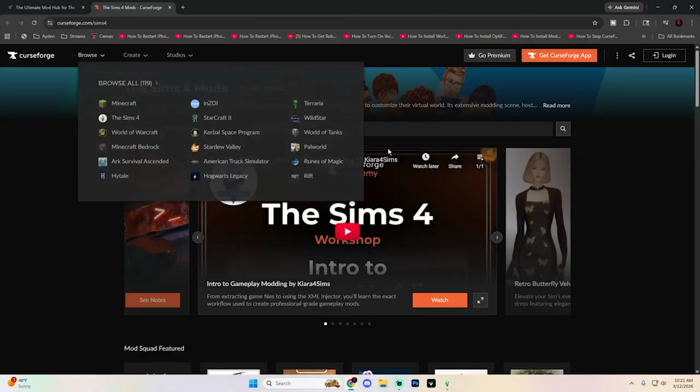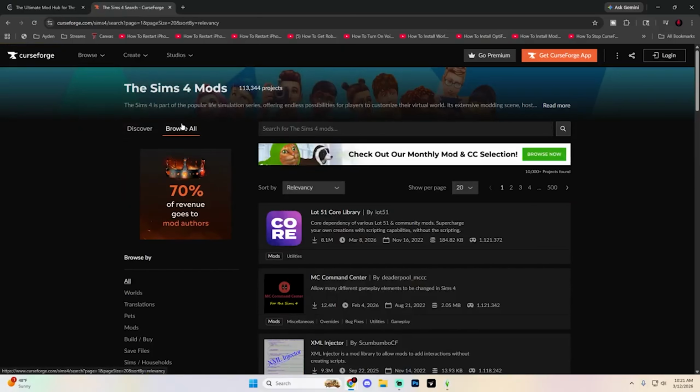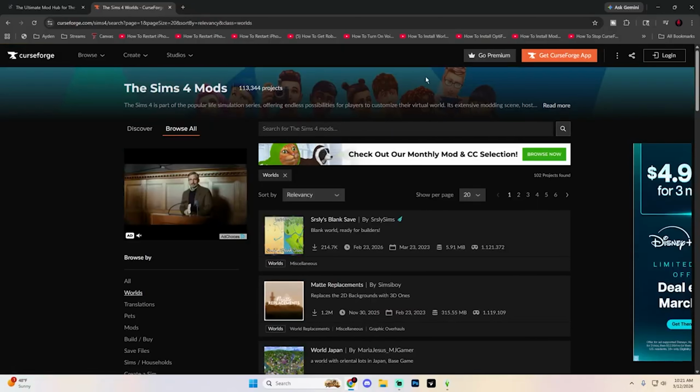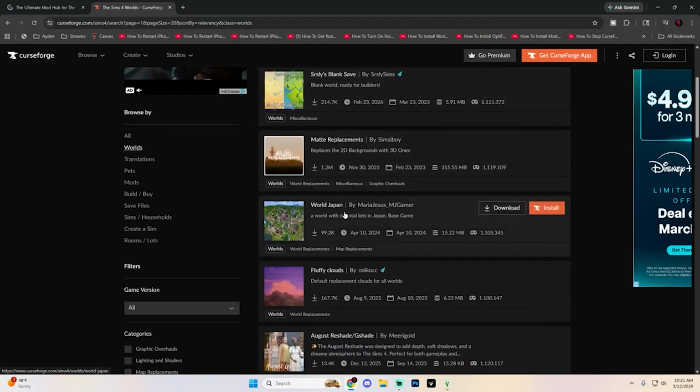It's going to redirect you to a page that looks like this, and you can hit browse all to find whatever mod you would like. And there is a lot on here. For example, you could download specific worlds. It looks like this is Japan. That's actually pretty cool. Let's go ahead and get this one.